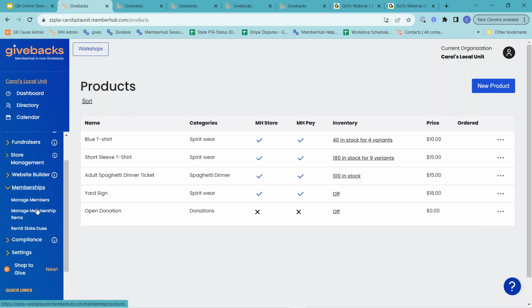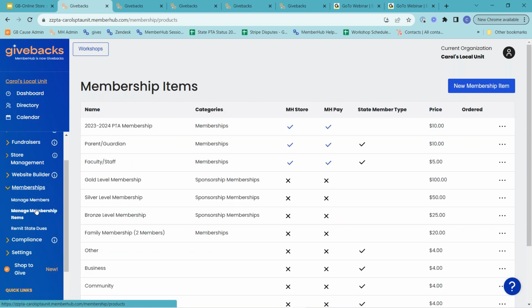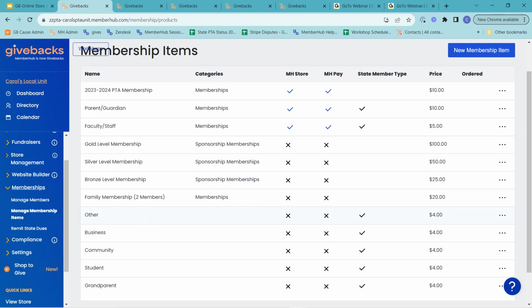So you would go to memberships, manage membership items, and this is the page where you set up your memberships and edit them here. All right. Your page probably won't have this many. I have a bunch of them on here for demo purposes.